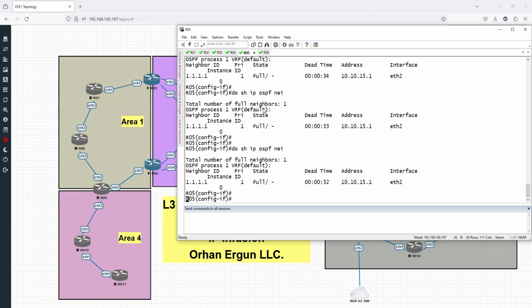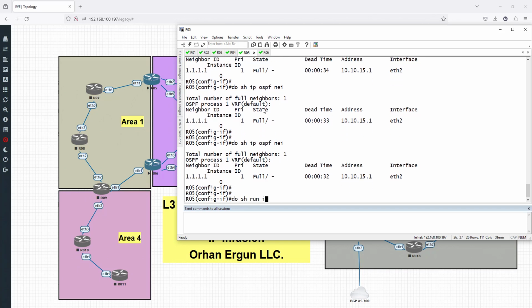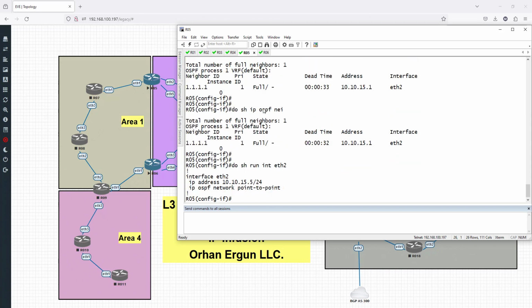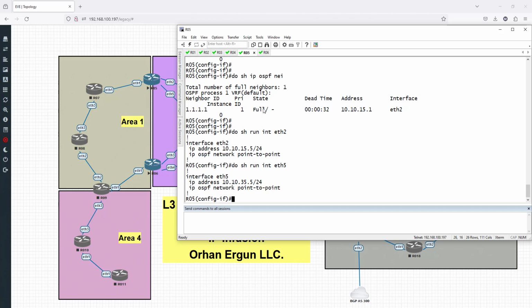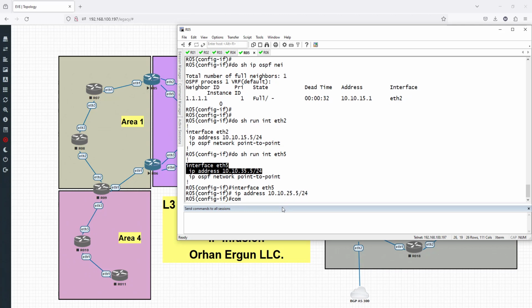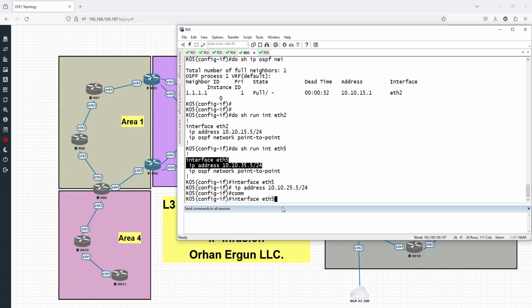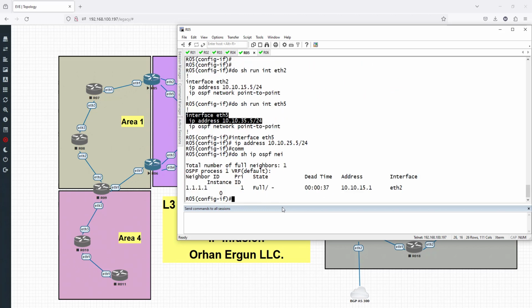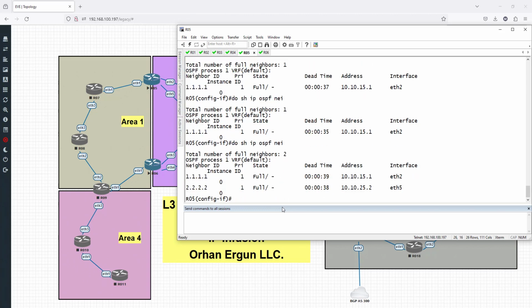So what are the commands that I have? Show run interface ET2 and ET5. So the IP address on ET5 is wrong. So if I just go with this, that should be 25, not 35. Okay. Now if I just check the neighborships again, I should see the adjacency right now.